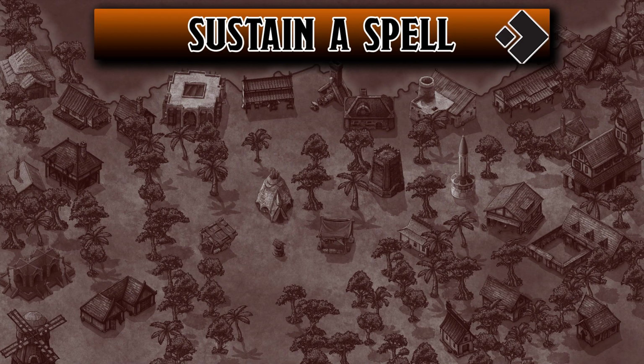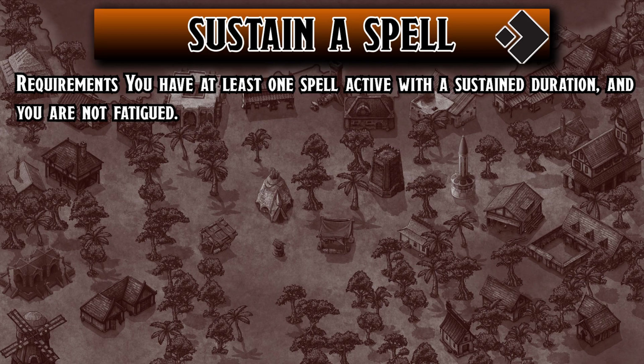Sustain a spell, single action. You have at least one spell active with a sustained duration and you are not fatigued. Okay, it's been a minute. I need to call back on what fatigued is. Oh yeah, no, this is just exhaustion, but it's different. That's crazy though. You can't sustain a spell while you're fatigued.